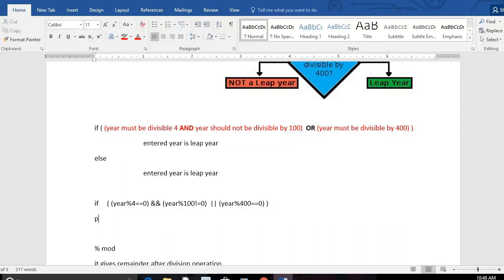If it is true, I print the message. I hope you know how to print the message. Printf, backslash n means the cursor moves down. %d is leap year. %d is the format specifier. Here I write the variable year. That means if I have given the input as 2020, I get 2020 is leap year. Else, I do copy paste: select it, go for copy, then go for paste. Then %d is not leap year.